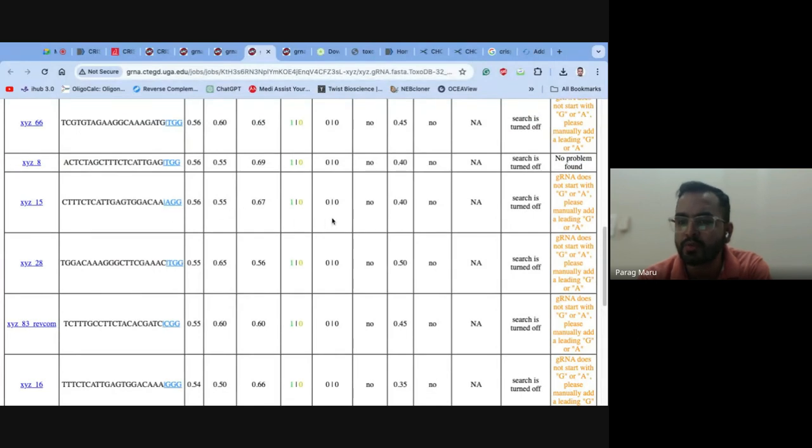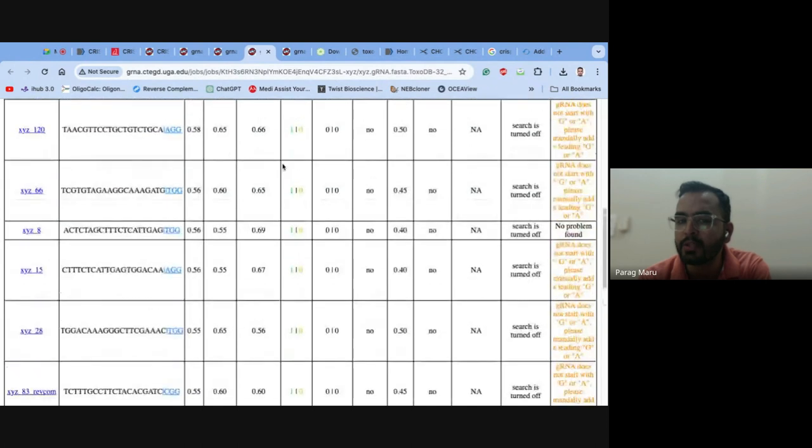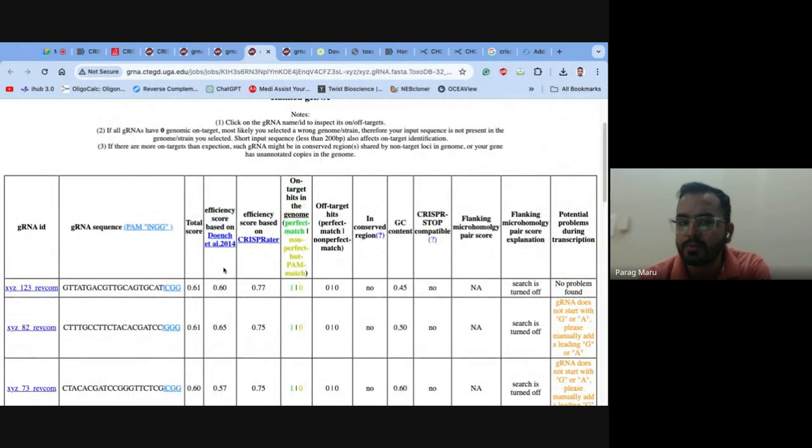And there are different types of scores they suggest. Sometimes they mention no problem found. That is, this is a perfect guide RNA. It doesn't have any off target, and everything is matching. So on this website, you will see all the on-target and off-target effects.